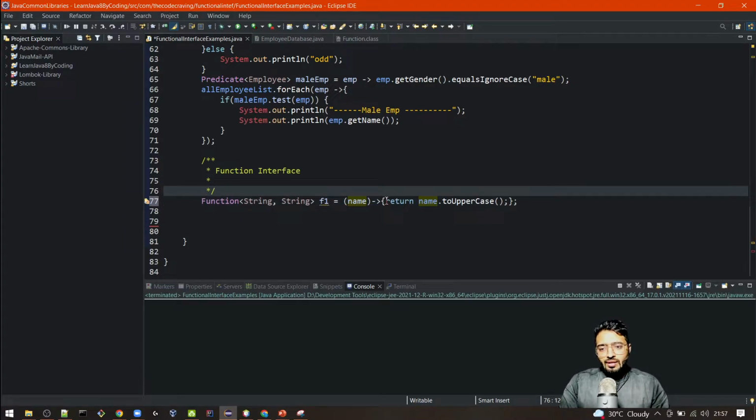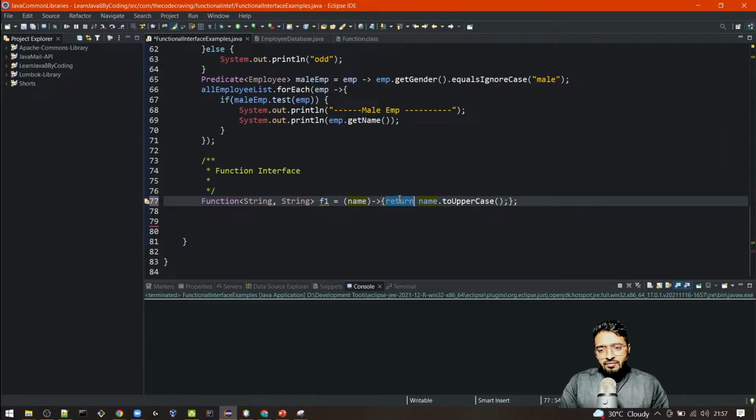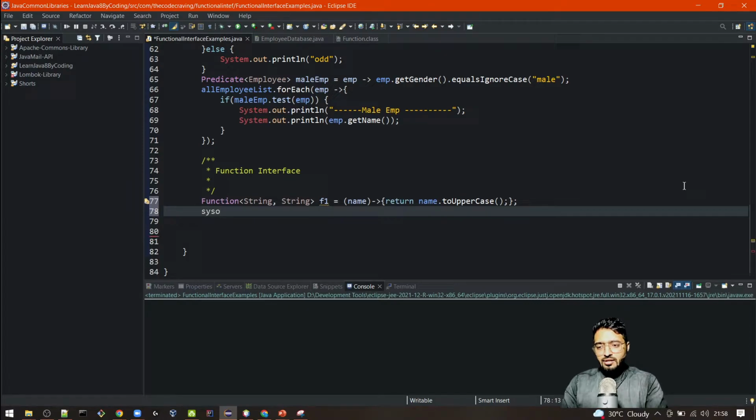So you must have understood why we have used return, because we are using curly braces, right? If you are not using curly braces, then this statement is enough to return the uppercase version of the input string. But now we are using curly braces, so the return keyword is mandatory. So let's call this lambda now.